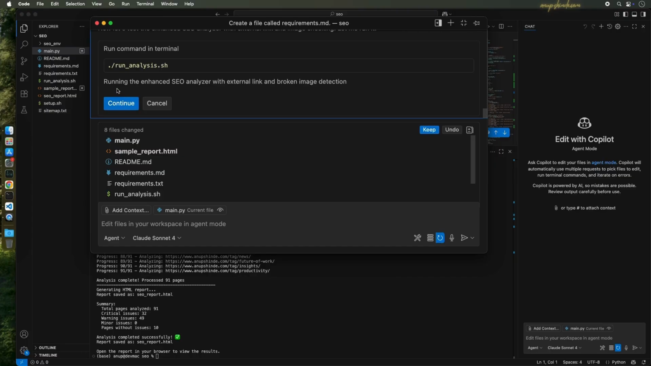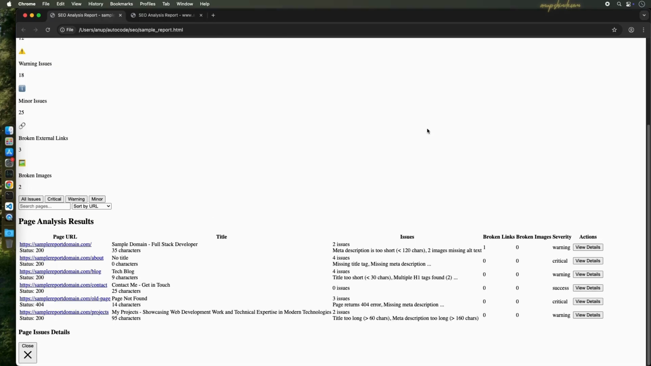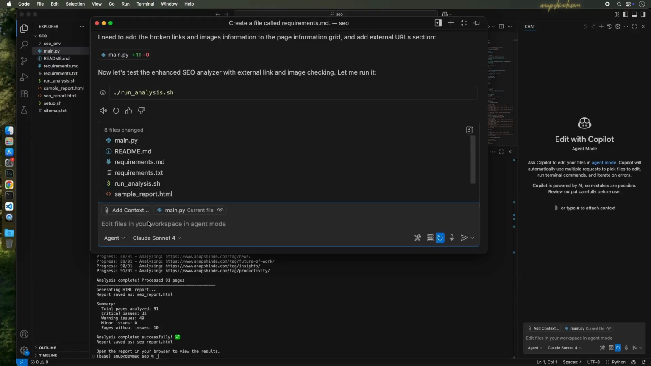It broke the sample report. It was working on something and I assumed it would fix the report by itself. I guess it did not see the problem. Let's ask it to fix the sample report.